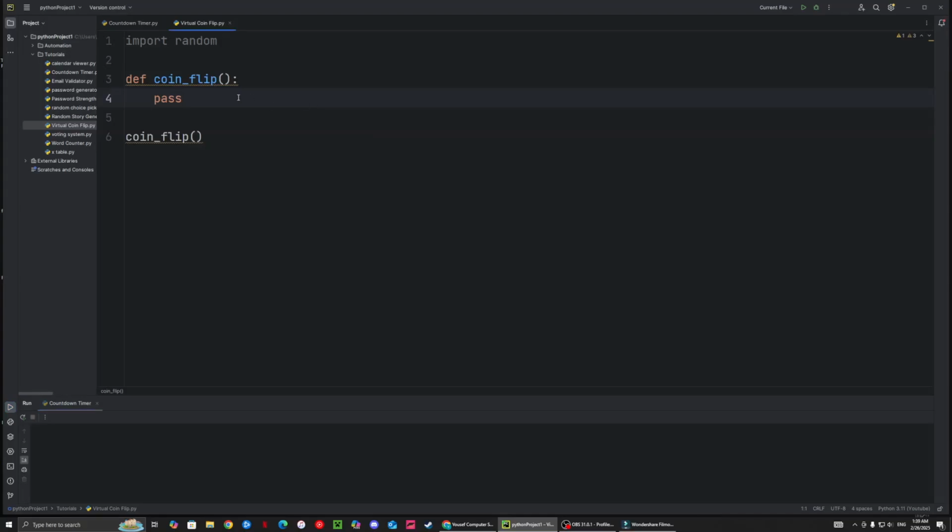In this video we're going to be making a virtual coin flip program. A coin flip is very random, so because of that we're going to need to import the random module. Then we're going to define the function coin flip, and then we're going to call the function at the end to see if it works or not.